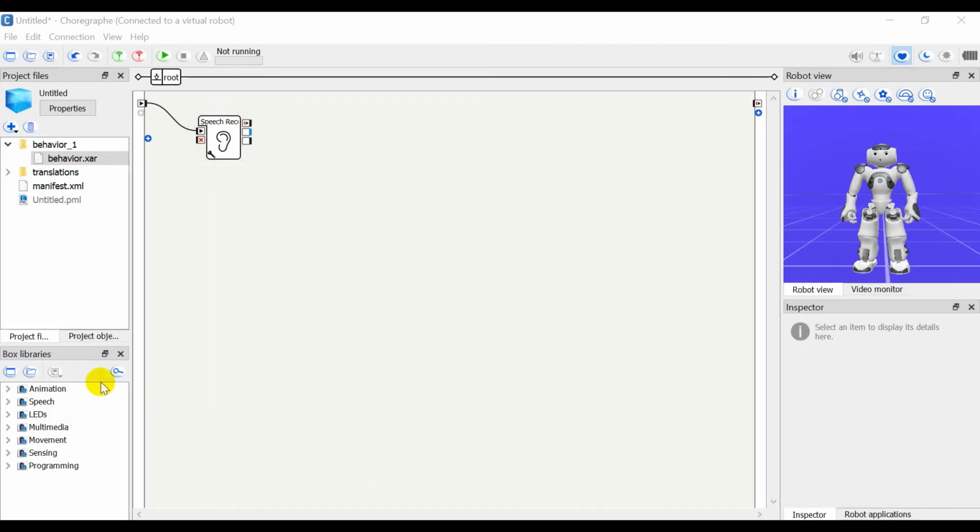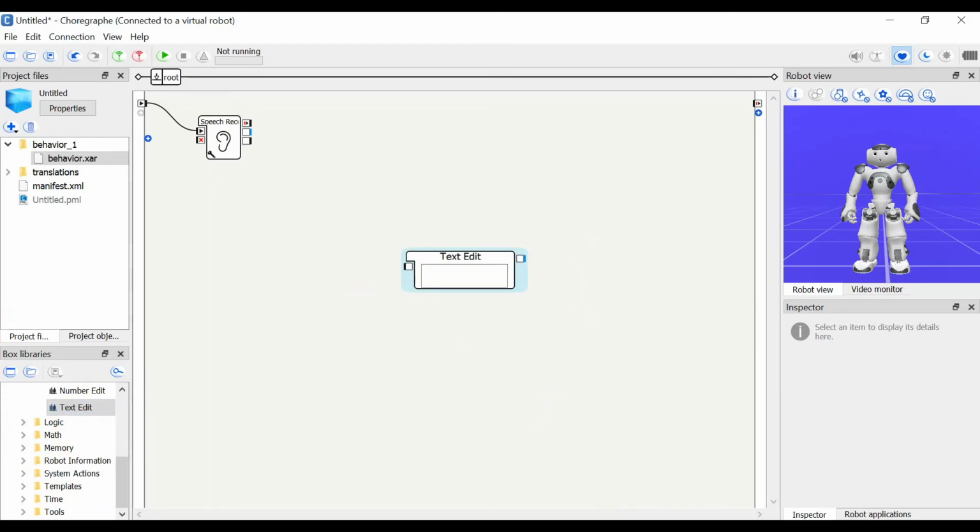For him to answer to what you said, go to the folder programming, click on text edition, and choose text edit, where you are going to write, "Oh, I love that too."